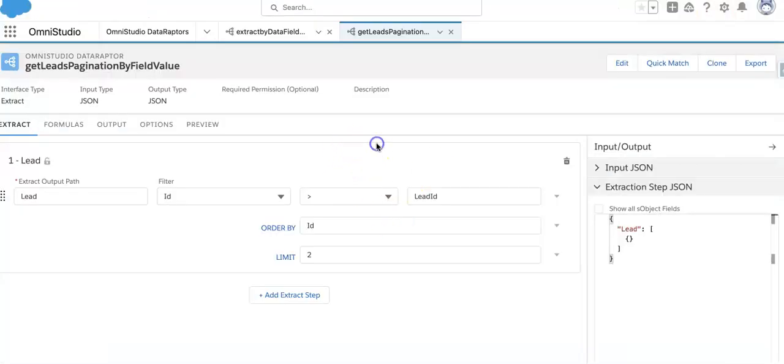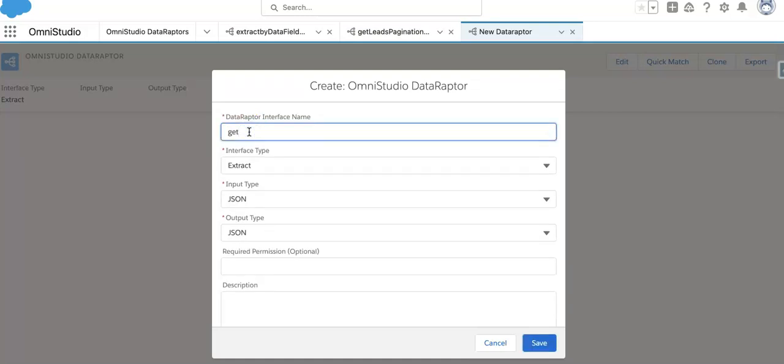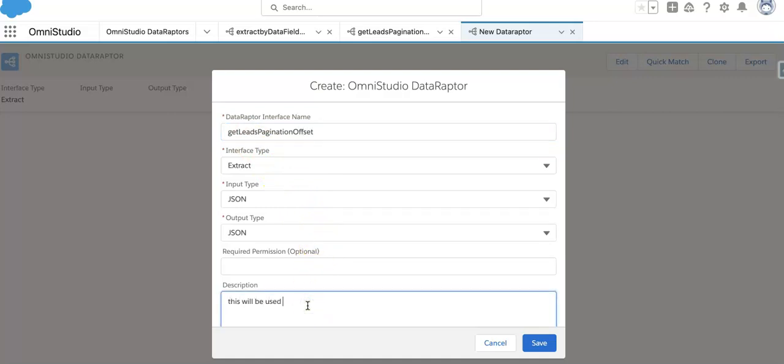This is my org. This is the old DataRaptor, so I'll go to my new DataRaptor and create a new DataRaptor. Get leads pagination offset. Interface type will be Extract, input type will be JSON. This will be used for pagination by offset. Save it.